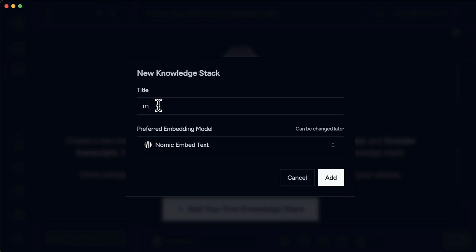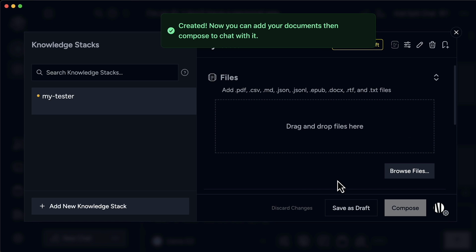So I'm going to say my tester. And the thing is, because we are now invoking or want to create a RAG system, we need to have an embedding model so that it can create those embeddings of the PDF file, of the document. That way it can be saved and then the large language model is able to converse that way. Okay, so we're going to just use whatever they give us, mnemonic embedding text. I'm going to add that.